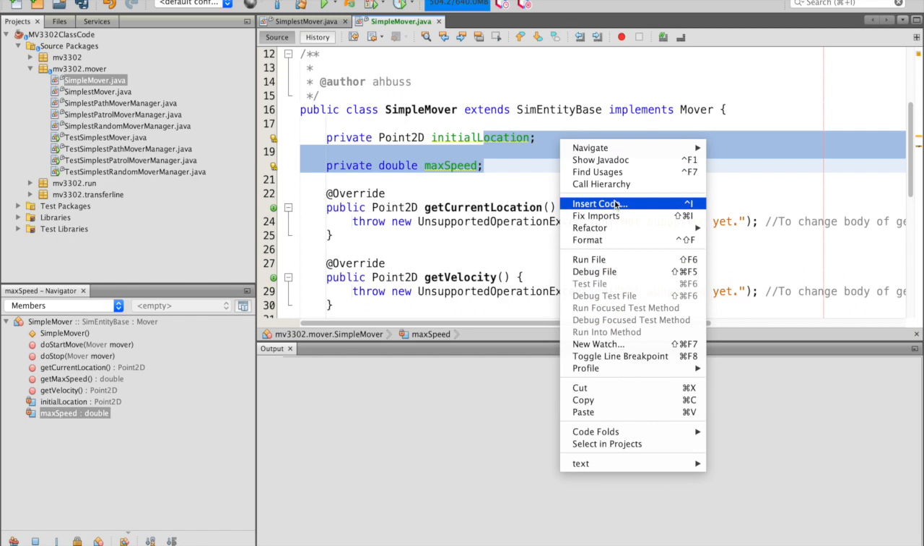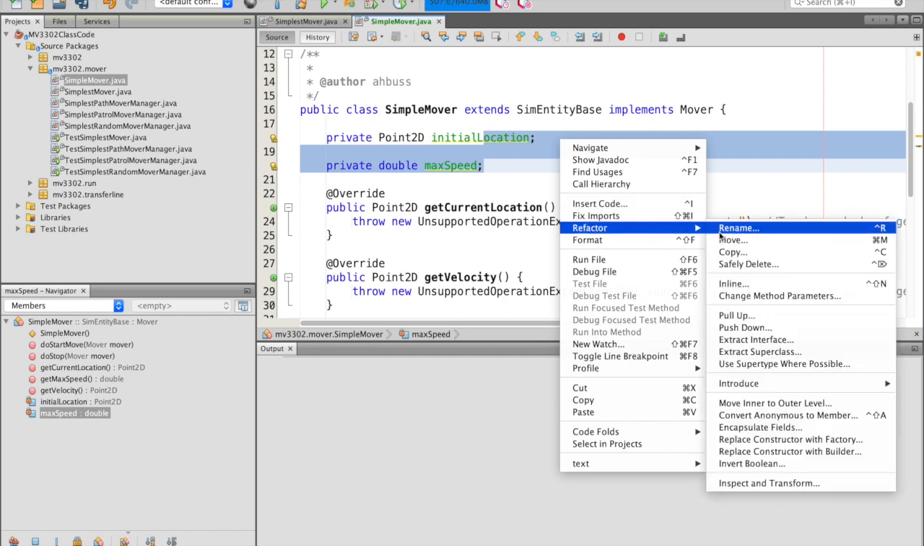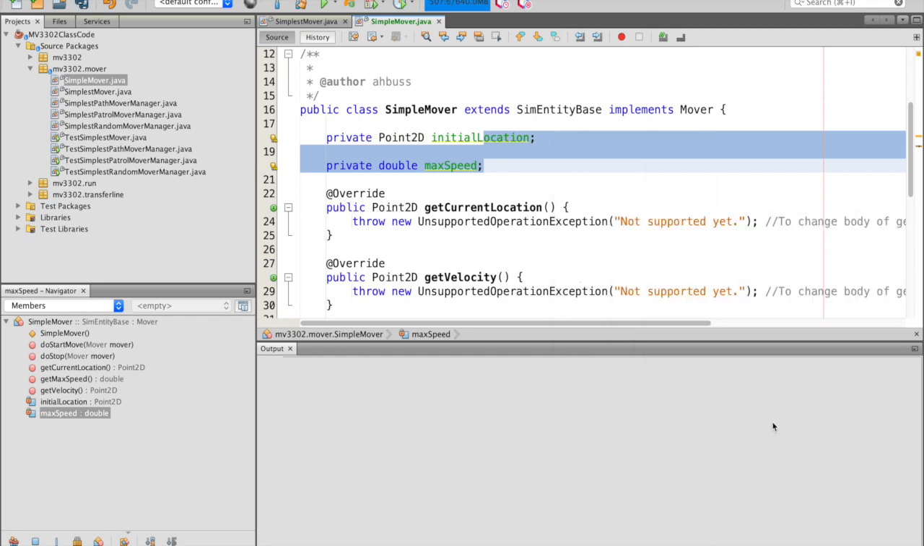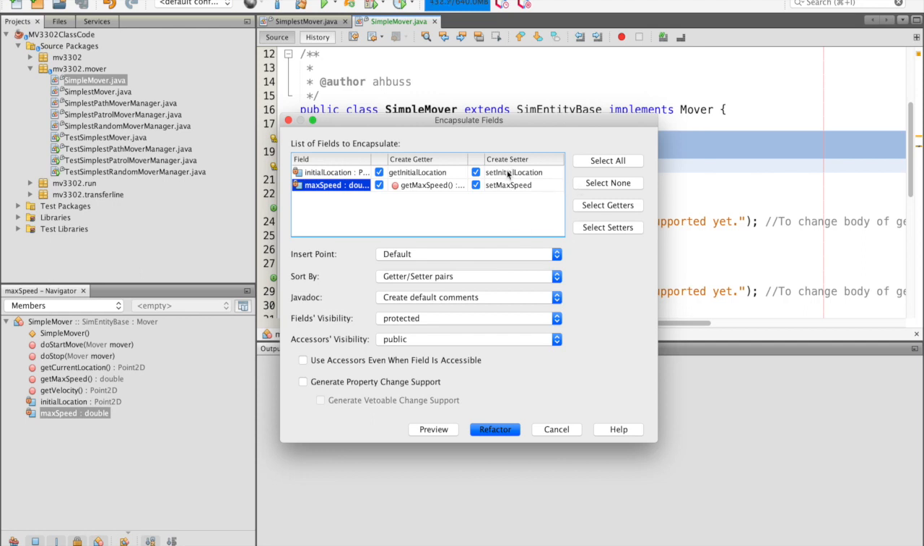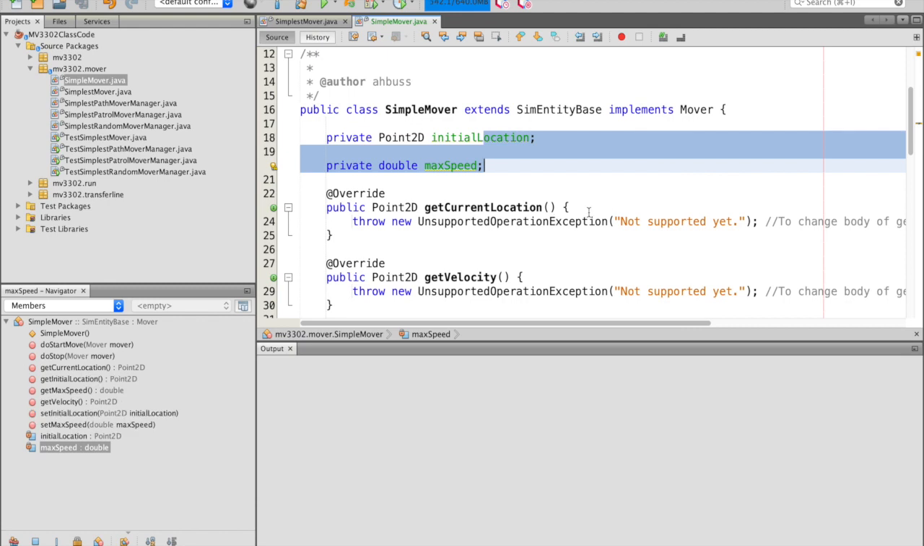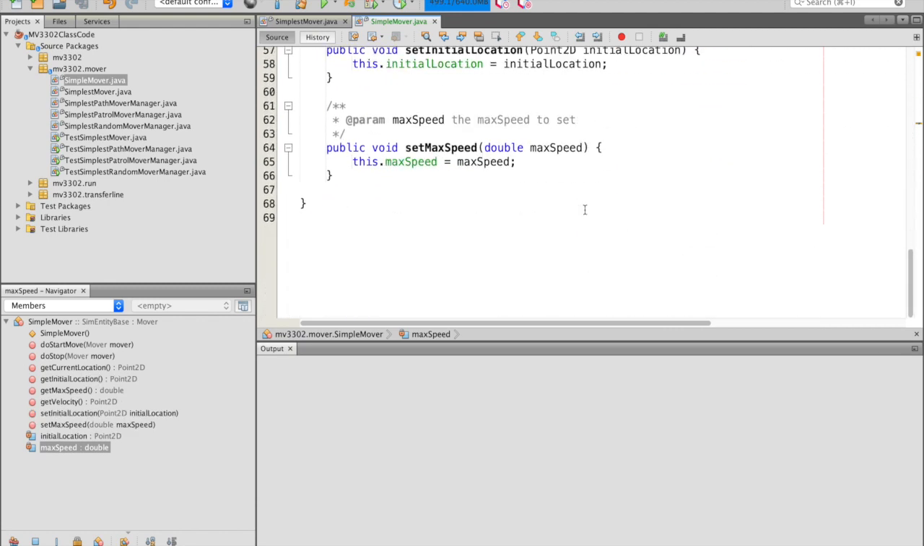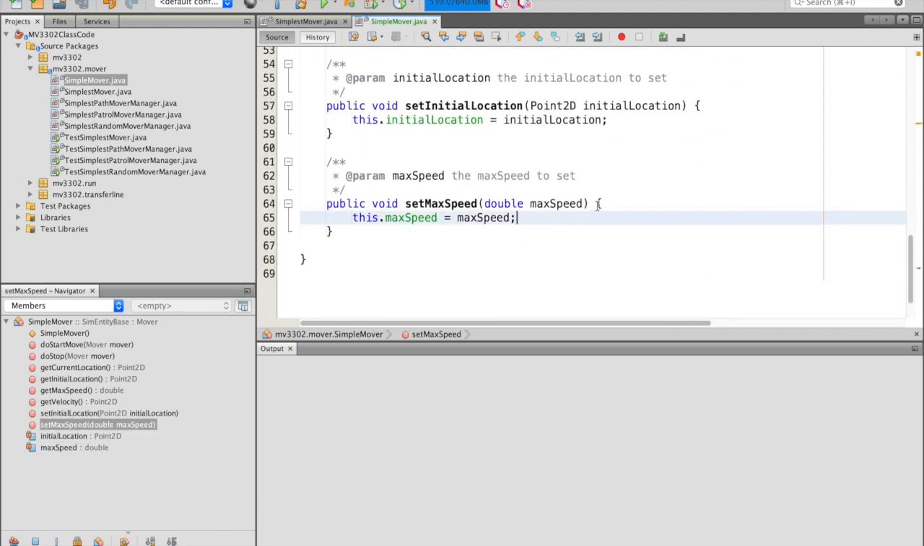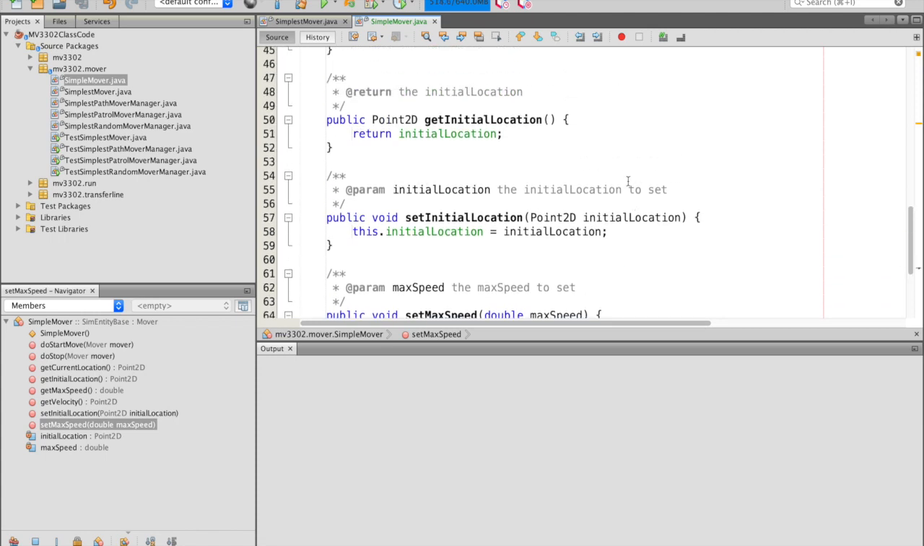So we want to encapsulate these fields. And one of the things to notice here is that you see the get max speed is already declared. That was part of the interface. We've got to be careful. The field's visibility should be private. Let's put these as the last method. And we see, okay, we have the setter, and then the setter and the getter for the Point2D.